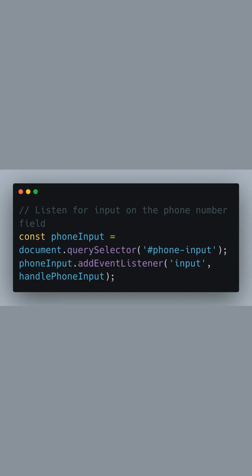First, we select our phone input field using the document query selector method, grabbing the element with an ID of phone input. Then, we add an event listener to this field that will trigger a function called handlePhoneInput every time the user inputs data.